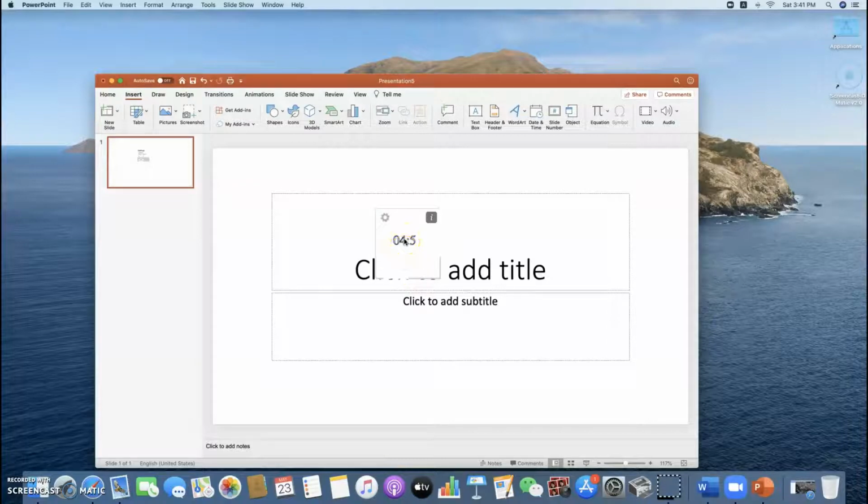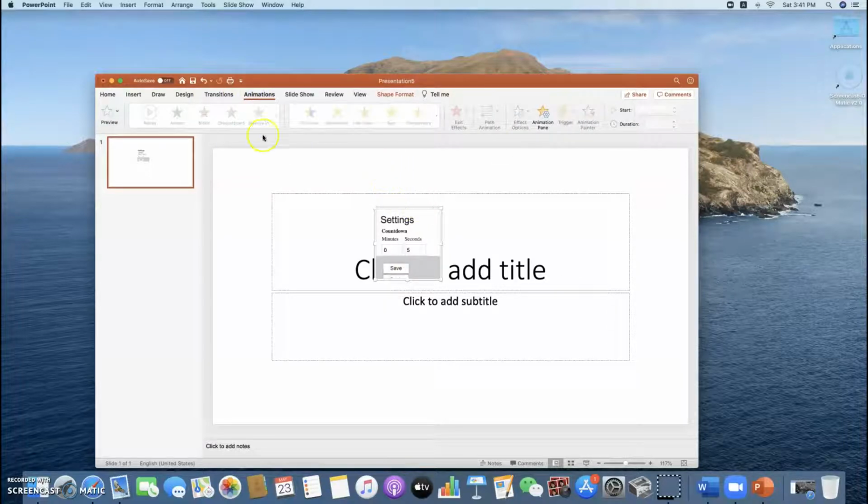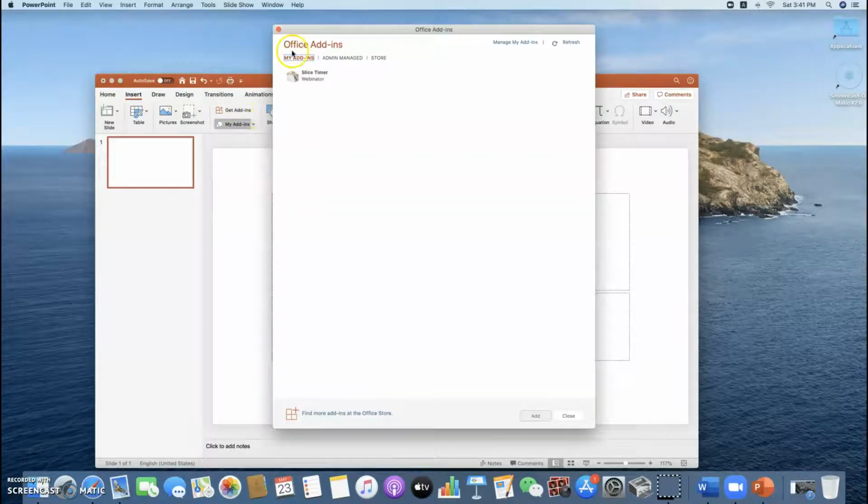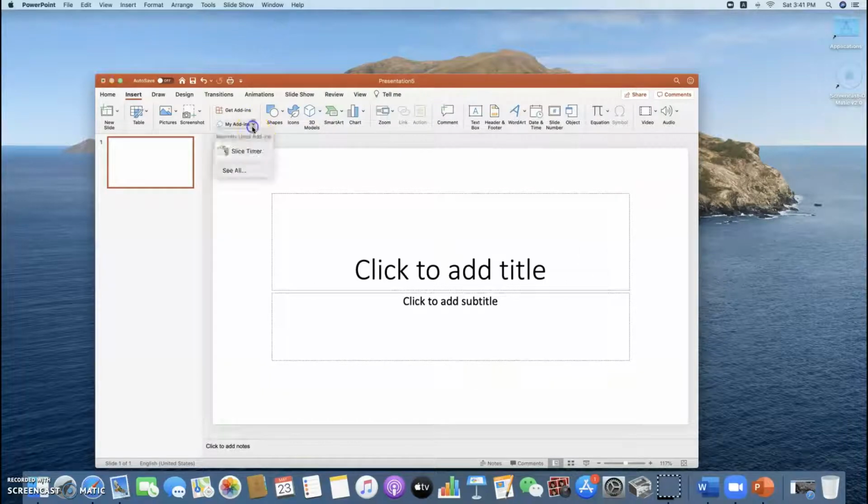Then click 1 here. Then 5, 4, 3, 2, 1. There we go. And what is that again? Click again. That's alright, but you can put it in the animations. So let's delete this first. We learned 1, the Slice Timer.